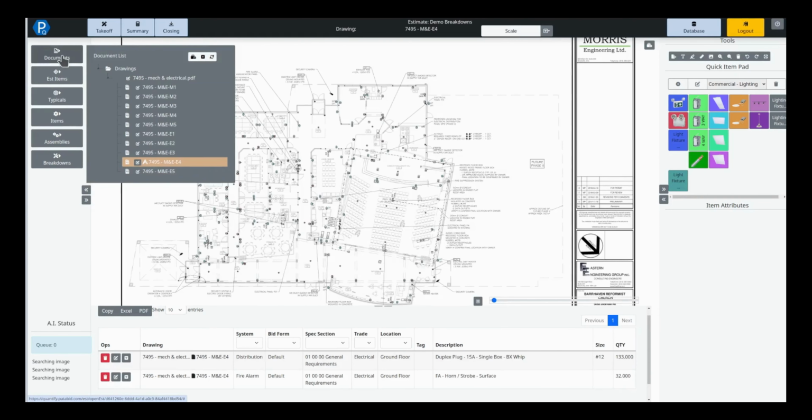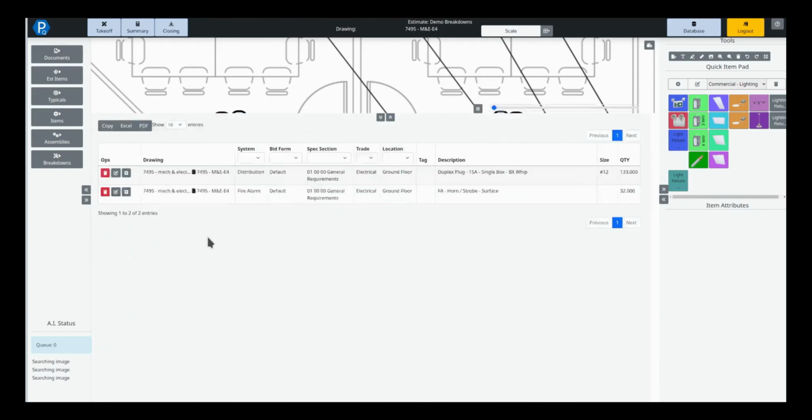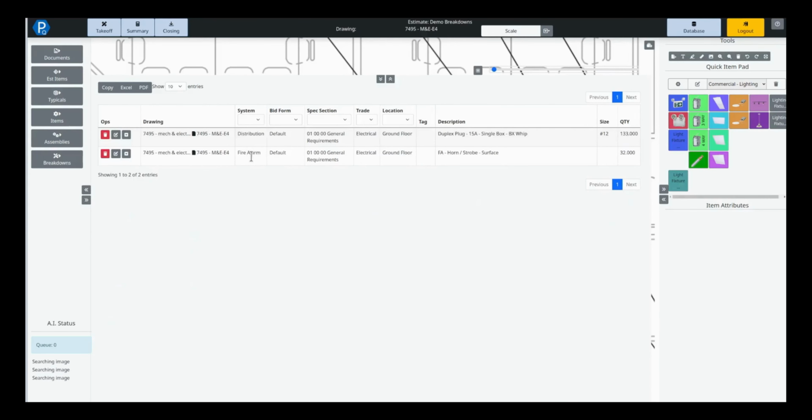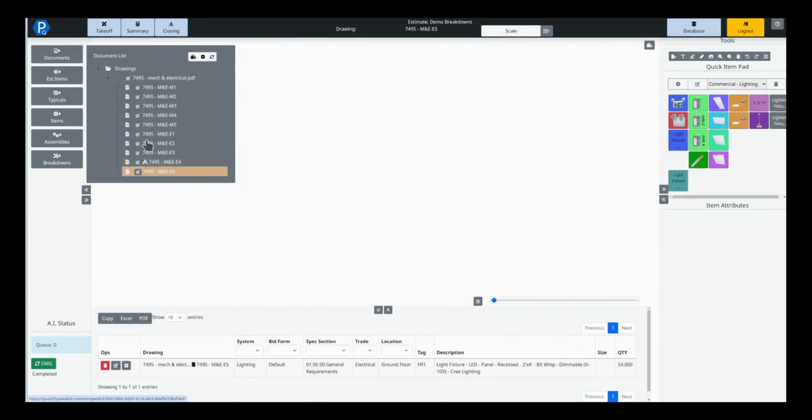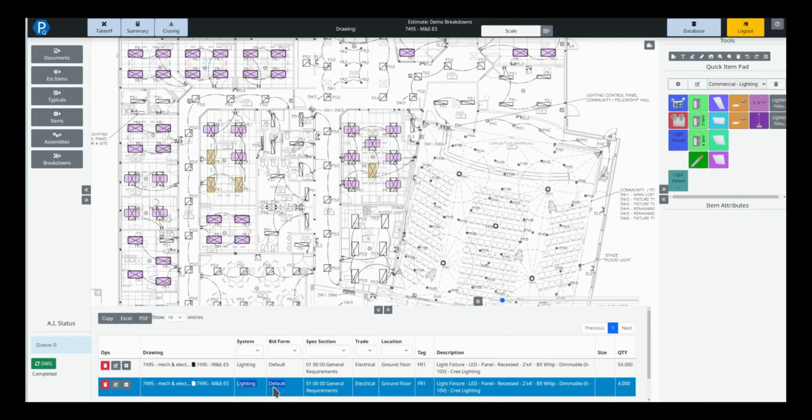And I saw that the other one finished. So when I go back to the other drawing here, I have a collection of my strobes taken off here. And again, in the audit trail here, we can see that those are now assigned to the fire alarm system. And our lighting takeoff is done there. So let's go take a quick look at that. There we go. There's a couple of them that are missed here, so I'm just going to add these in quickly. There we are. Now, these have all gone into the lighting system, as we can see down here.